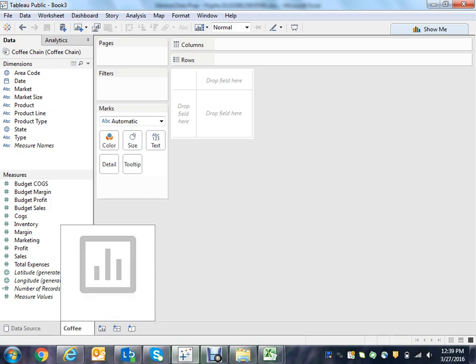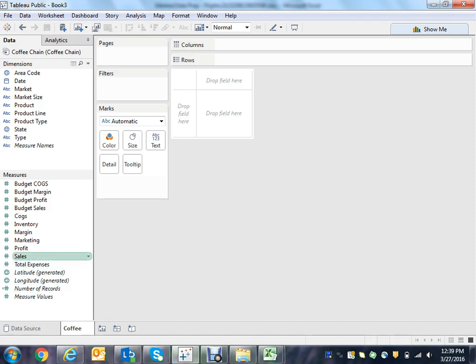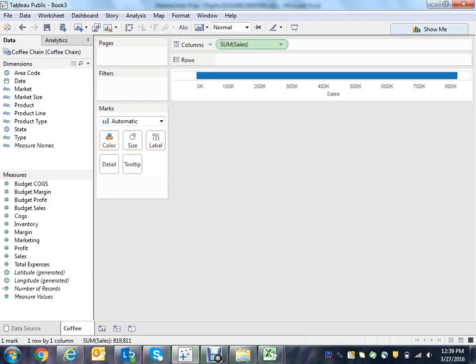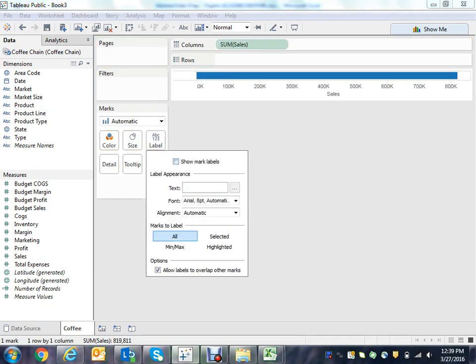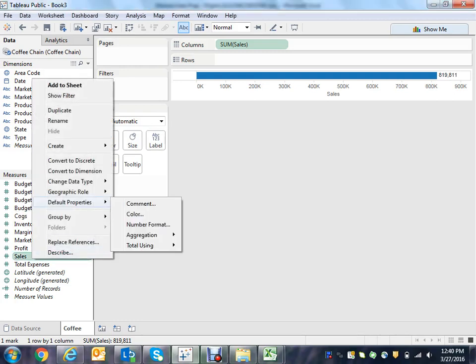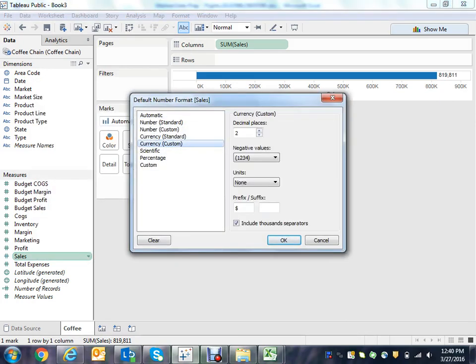So this is coffee chain. I created this spreadsheet as coffee. So I'm going to select sales. Let me move it to columns. I like to turn the labels on, and then I like to put the dollars on so that I know we're dealing with the amount. Default properties, number format, currency.